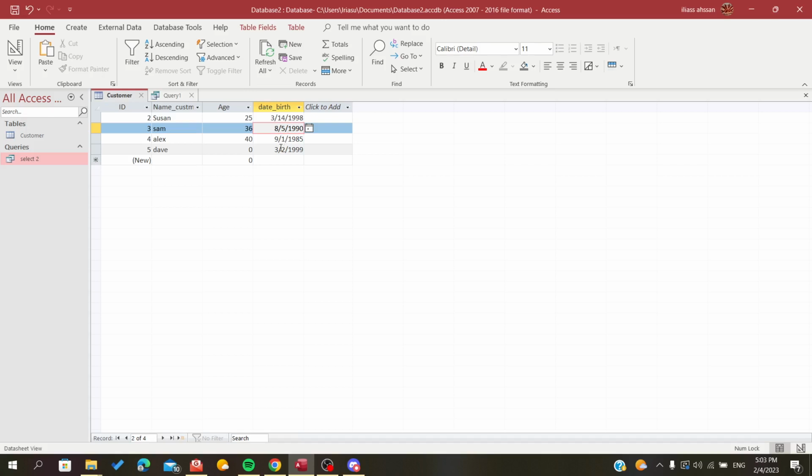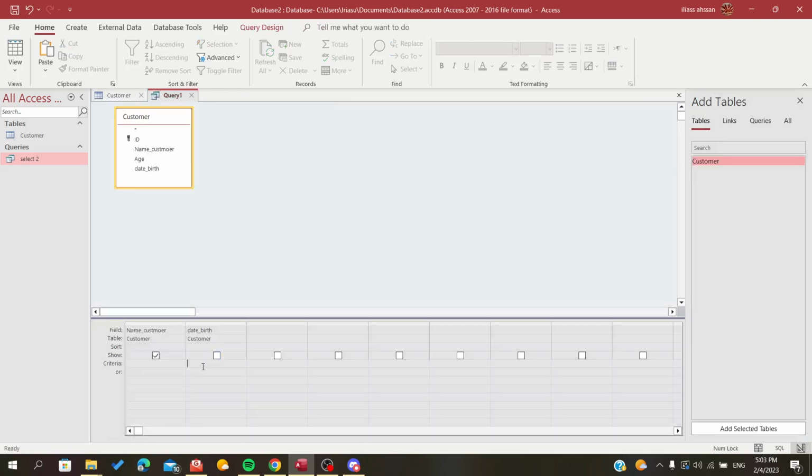Let's choose, for example, the records that have a date greater than 1990. So now we are going back to our query and we are going to add our criteria. So we type greater than and the number sign and add the date like this, because we want to show the names of the customers whose date of birth is greater than this date.